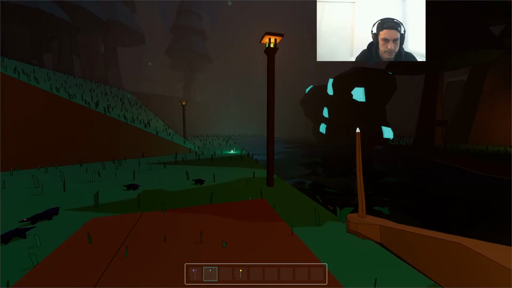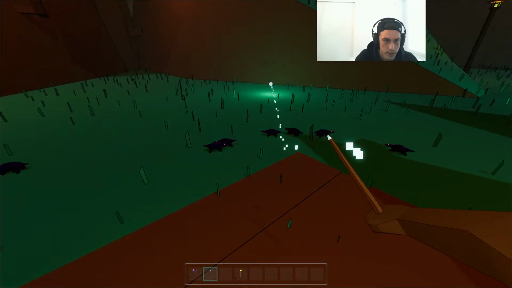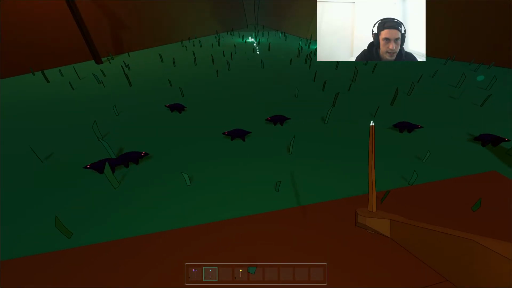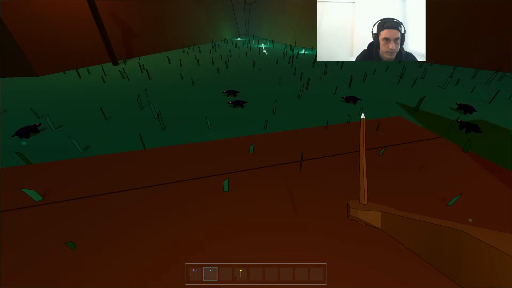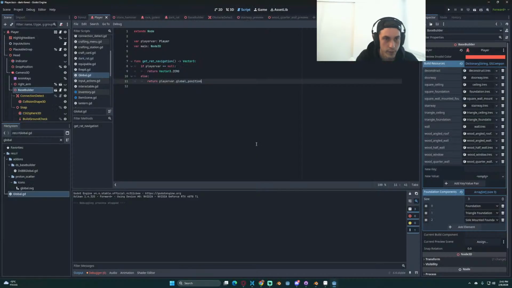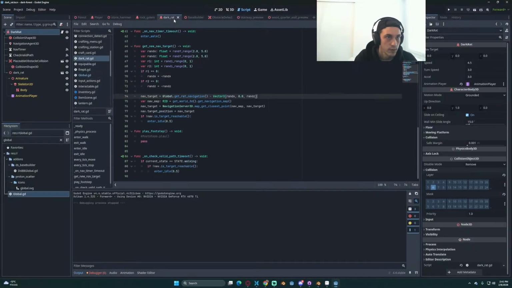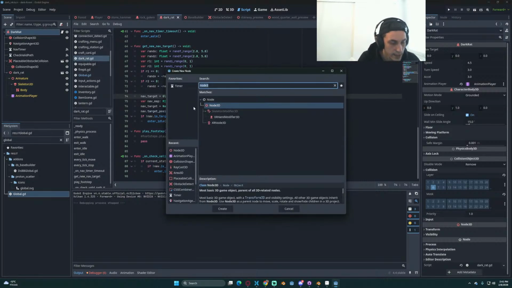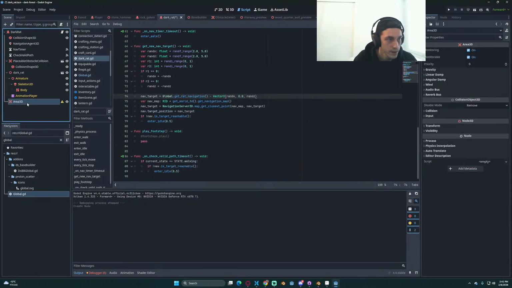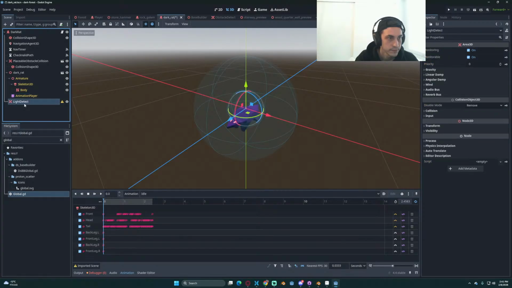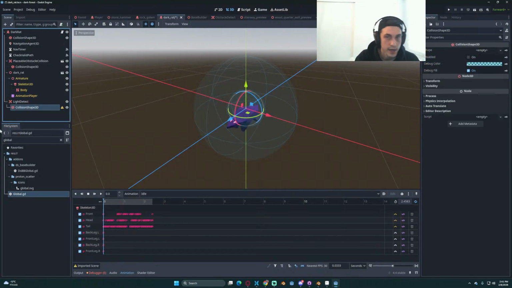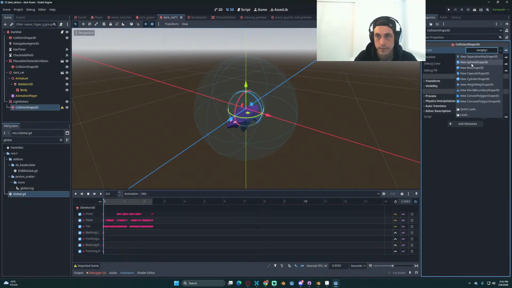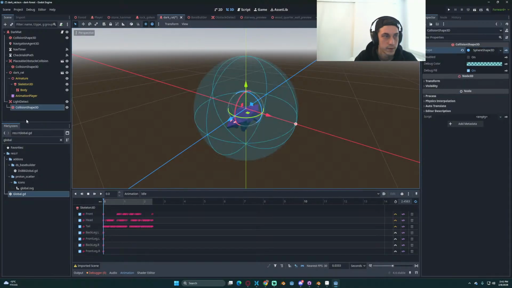The next thing is that we need to make them run away from this. So what we're going to do is a dark rat is going to have an Area3D, light detect. Add a collision shape. Sphere shape.